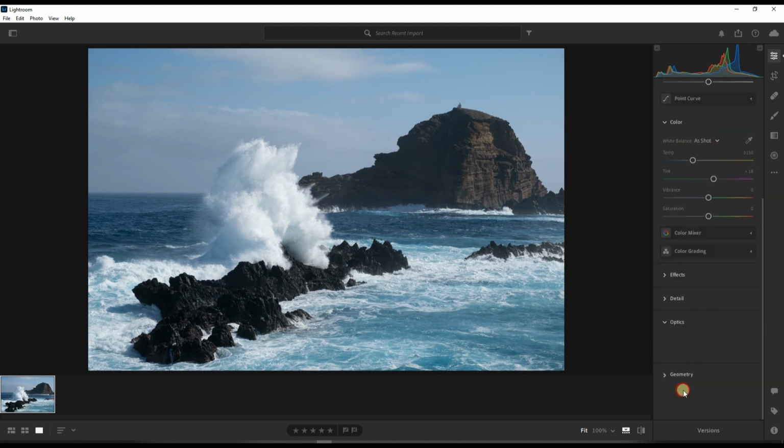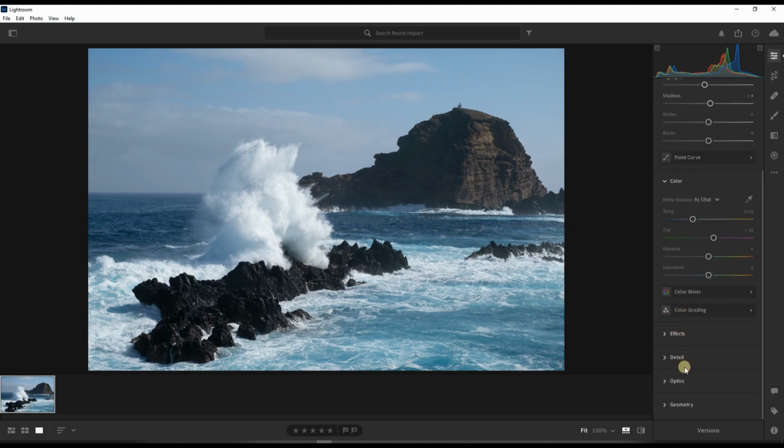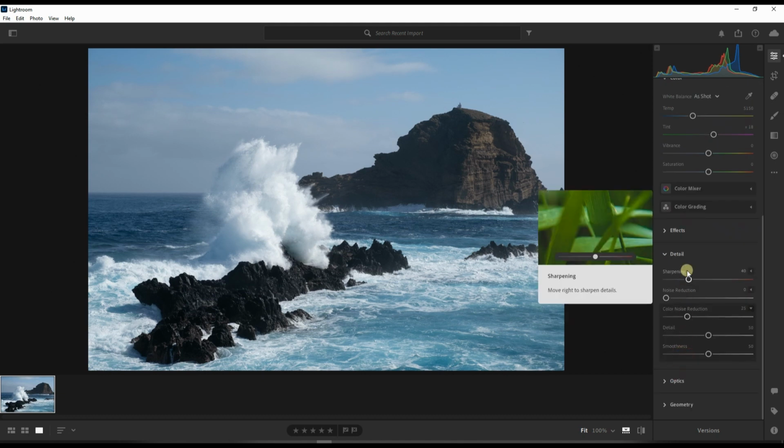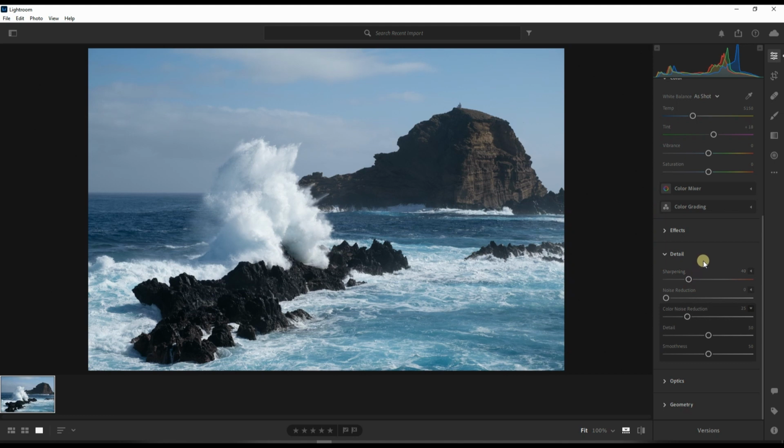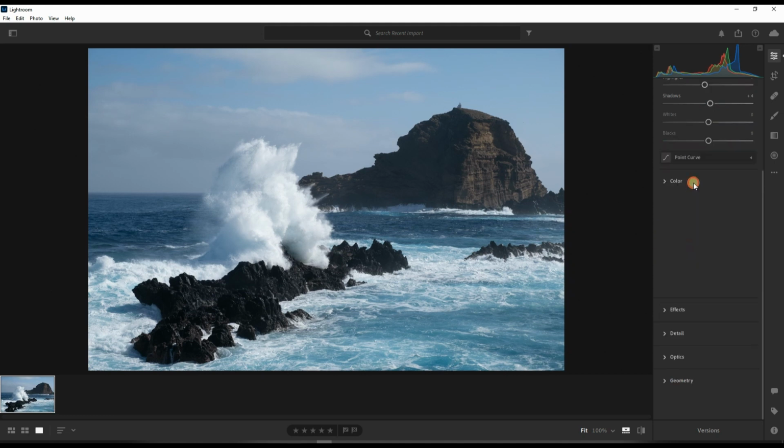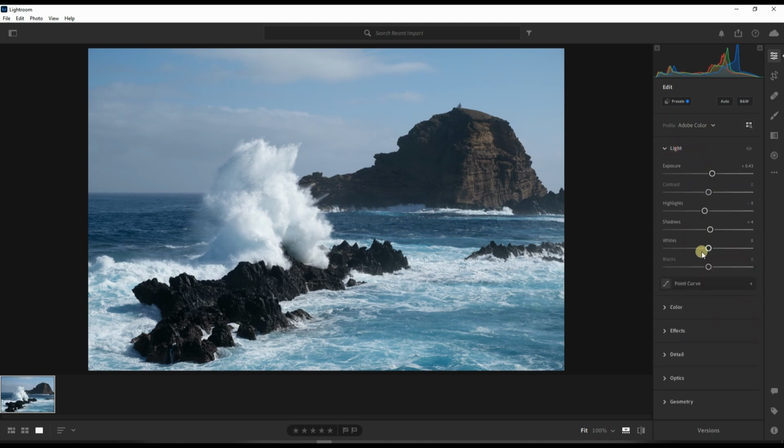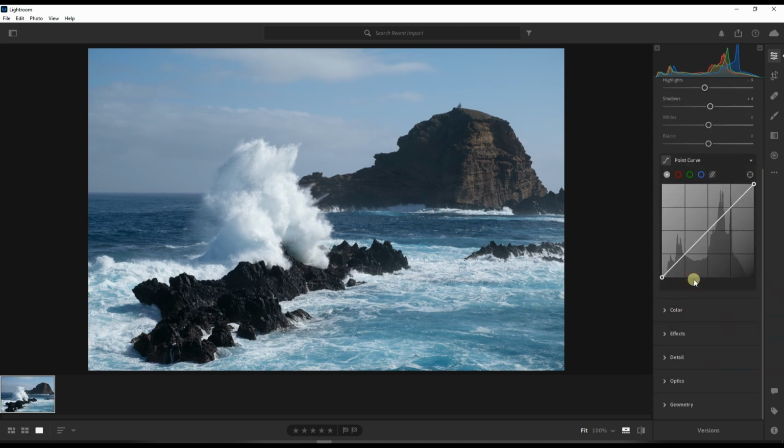So before I do that, I'm going to go to the optics and see that all the lens corrections are done. I'm going to go to the detail and see that the sharpening and noise reduction is done in Lightroom. Now once it's done, let me show you the magic of point curve. So let's close all the tabs and open the point curve. Now you have 1, 2, 3, 4 and 5 tools and this little target adjustment. Let's start with the first one. This is the white or RGB.